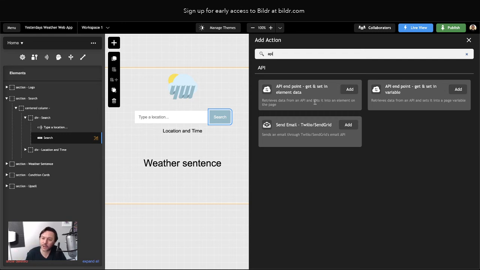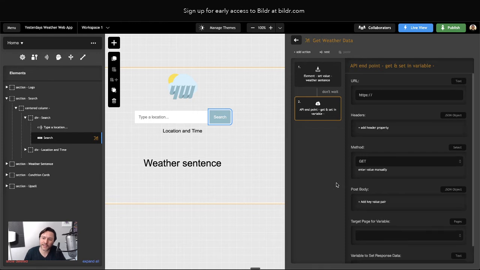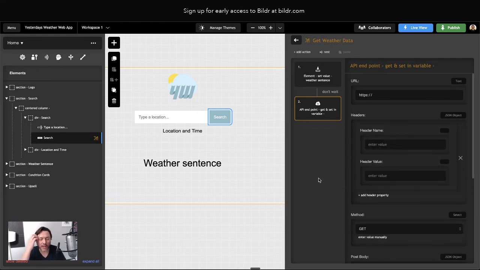And I would come right into here and do API endpoint get and set into variable. The reason I'm going to do get and set into variable is because I'm going to send a query to the API, and what it returns is a JSON string. I'm going to set that into a variable so that I can use it throughout the whole rest of the lifecycle of that app. Throughout the whole rest of that session, I just have this variable and I can use it.